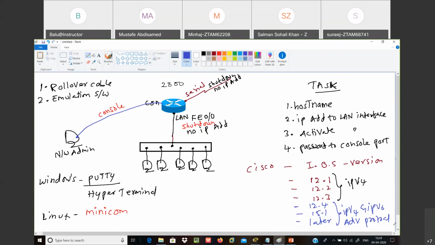Yeah, iOS versions are 12.1, 12.2, 12.3, 12.4 and 15.1. See, you can see here, you can read it, you can understand more.